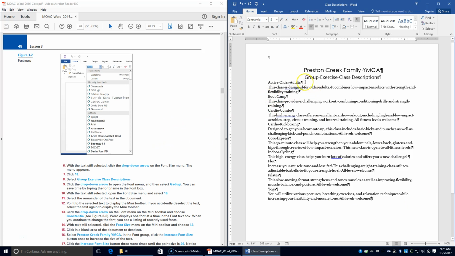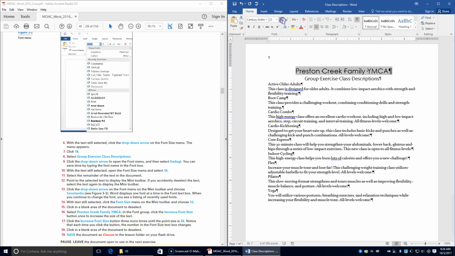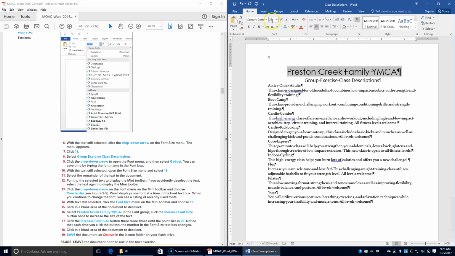Okay. Select Preston Creek Family YMCA in the Font group and click the Increase Font Size button once to increase the size of the text. Okay, it says click the Increase Font Size button 3 more times until the point size is 26. 1, 2, 3. Should be set to 26 there. Click in a blank area of the document to deselect your text. And just click at the bottom.